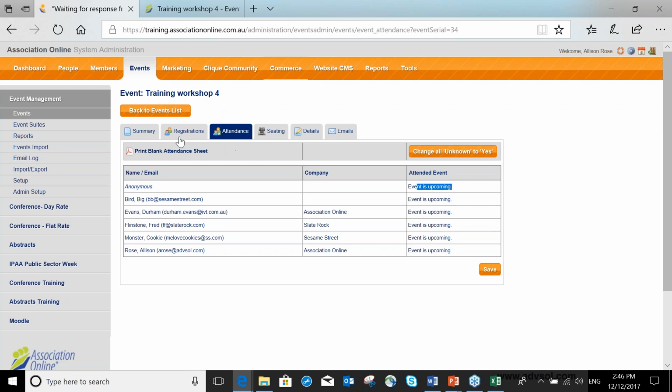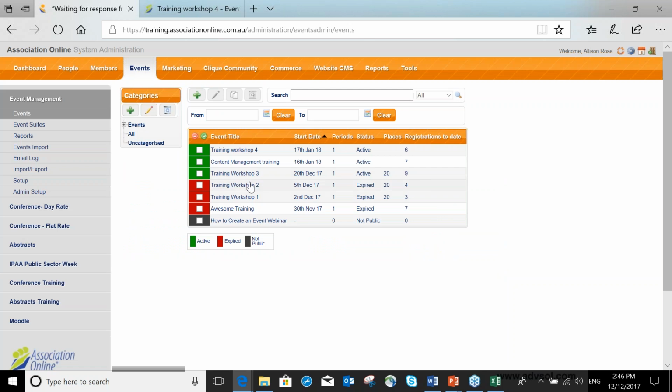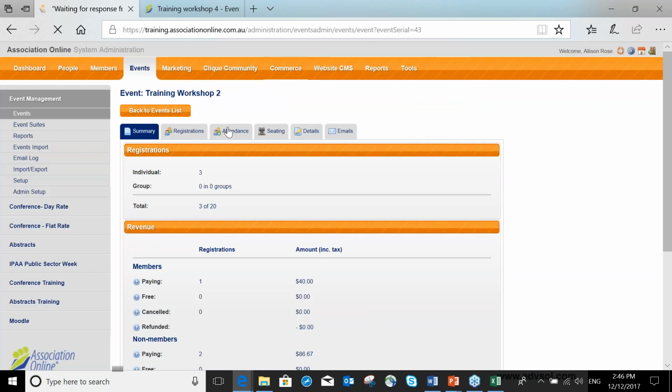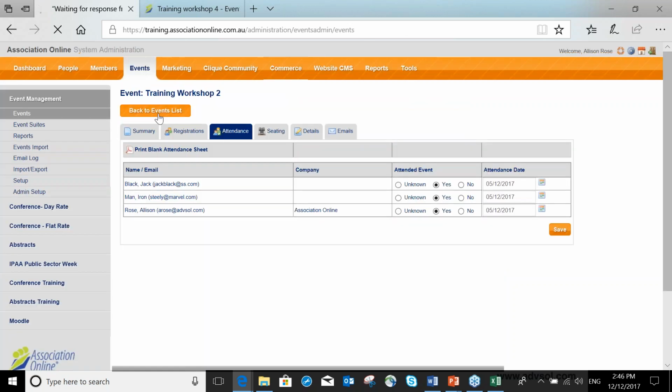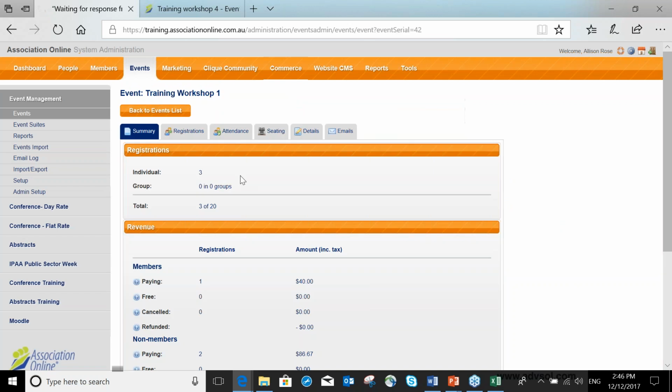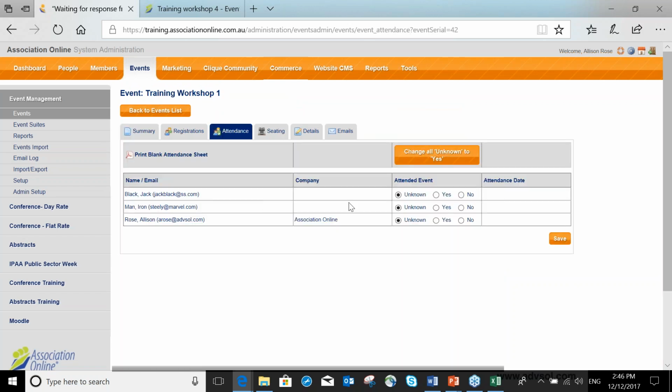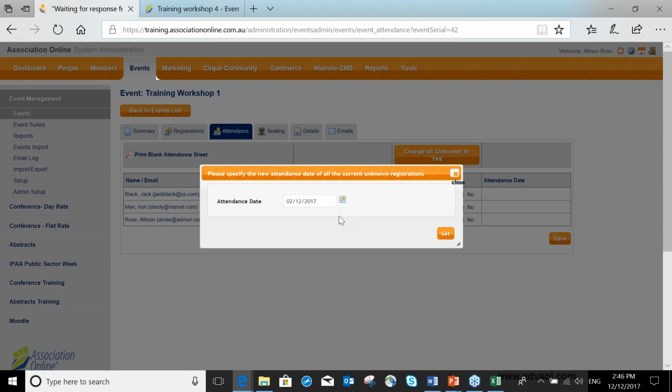But once it's in the past, then we can go to a different event to show you, training workshop 2. That's not what I wanted. Let's see if I've done this one. Okay, I haven't marked attendance for this one. So with this particular event, I can change all unknown. Everyone sits at a default of unknown attendance to start with. I can change all unknown to yes, which is quite the easiest way to do it, I think.